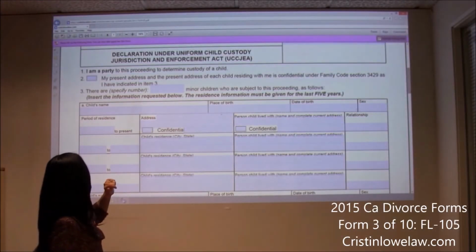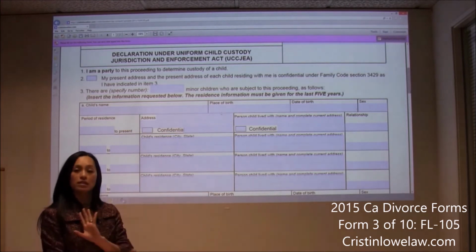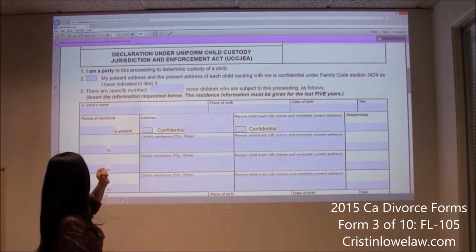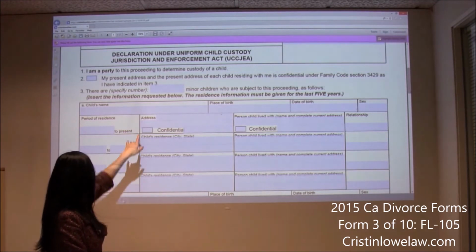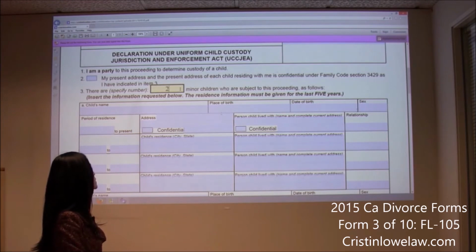All right, so number 1, I'm a party to the proceeding. Number 2, unless there's domestic violence, and if there's domestic violence, you want to consult with an attorney, so talk with me afterwards. So we're not going to check that. Number 3, in our example, we have 2 kids. We have Susan and Robert, so we're going to put under 3, we're going to specify the number. We're going to put 2 minor children. It doesn't matter if you do the number or you write it out.